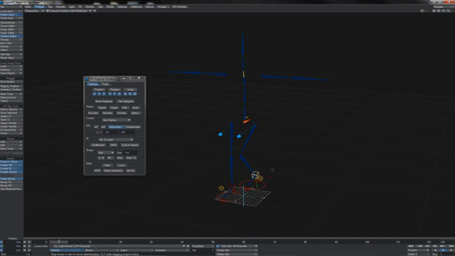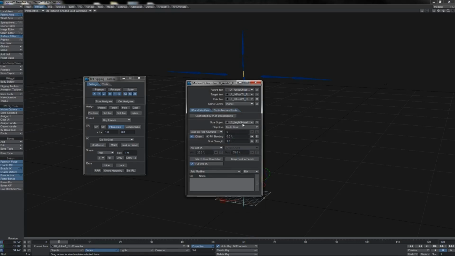Similarly, here we have within the foot system this item called the IK Actual, which is the actual goal item that the IK limb is reaching for. I can click Get Assignee, Goal, and it picks, in this case, the ankle bone itself, which is the item which, as we can see in the motion options here, has that item set as its goal object.